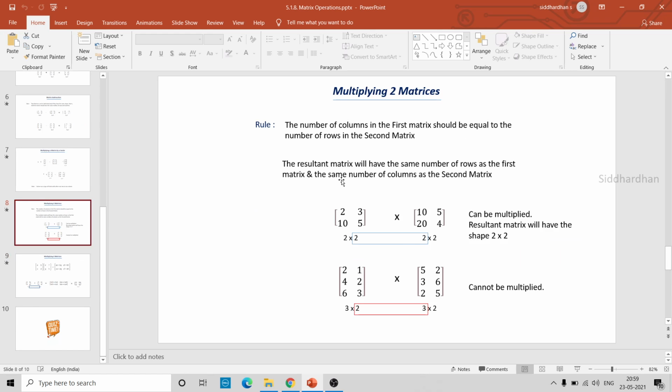The condition for matrix multiplication is that, you can see the rule here, the number of columns in the first matrix should be equal to the number of rows in the second matrix. This is very important. In the case of addition, the shape should be exactly the same, but here it is not. The number of columns in the first matrix and the number of rows in the second matrix should be similar. Consider this example: here we have a 2 cross 2 matrix and a 2 cross 2 matrix. The second value represents the number of columns and the first value represents the number of rows, right? As per the rule, the number of columns in the first matrix should be equal to the number of rows in the second. Here the values are similar, right? Hence these two matrices can be multiplied.